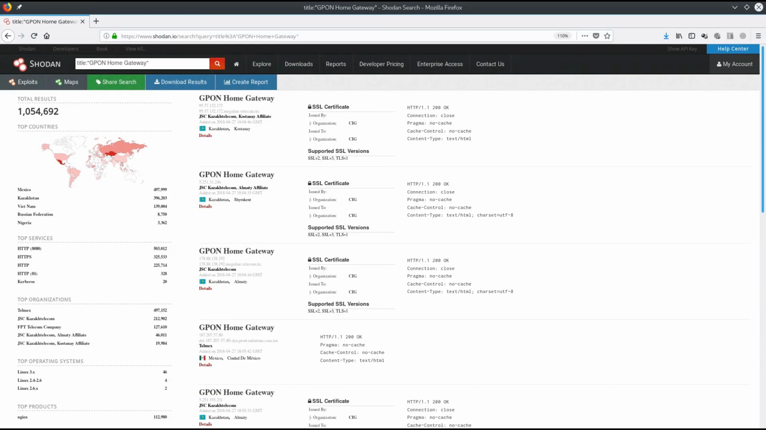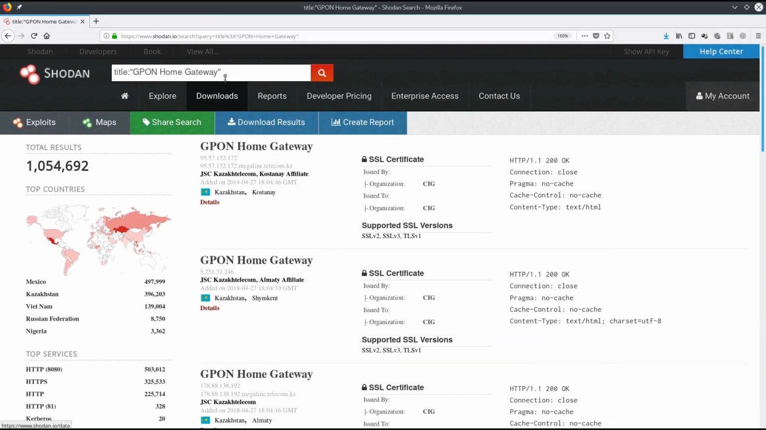Here we are on the Shodan website. As you can see, when we type in GPON Home Gateway, we receive 1,054,692 results. This is the number of GPON devices that are currently affected and are easily accessible from the internet.